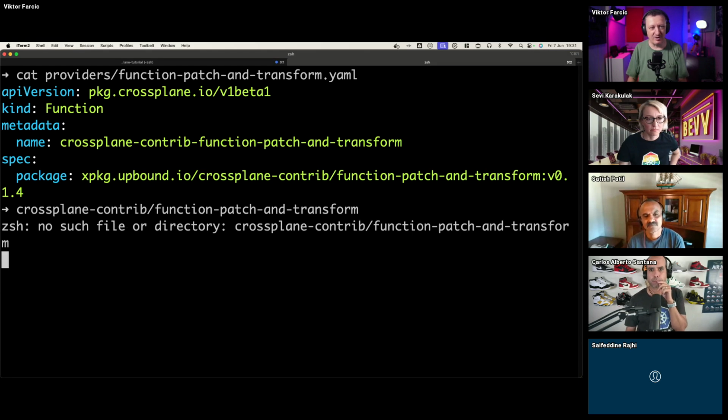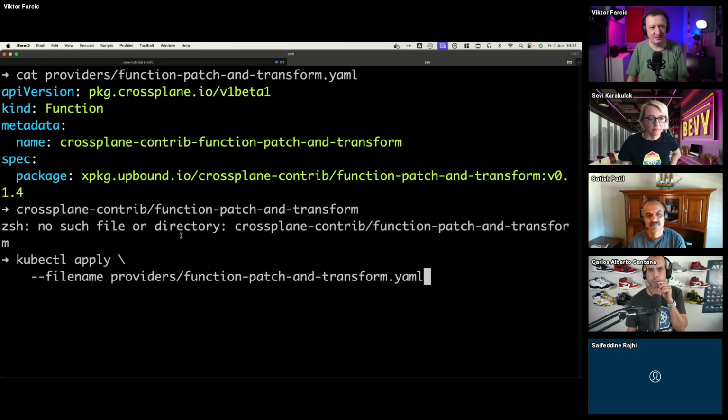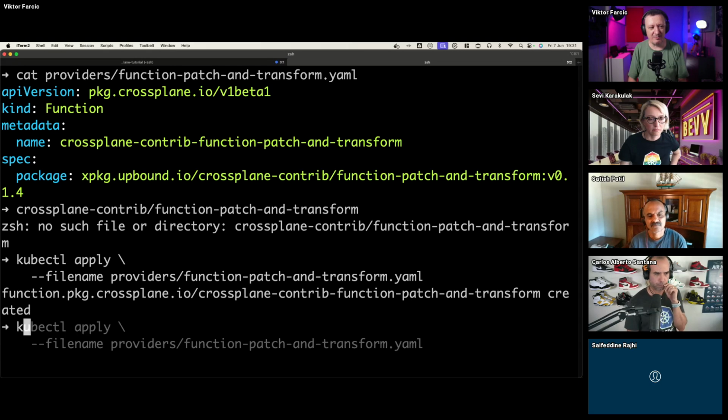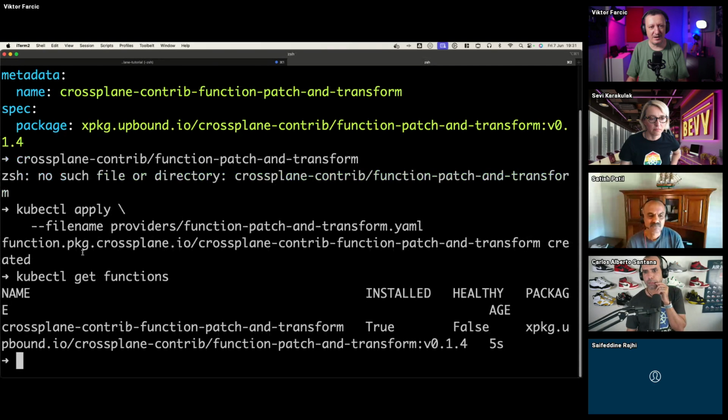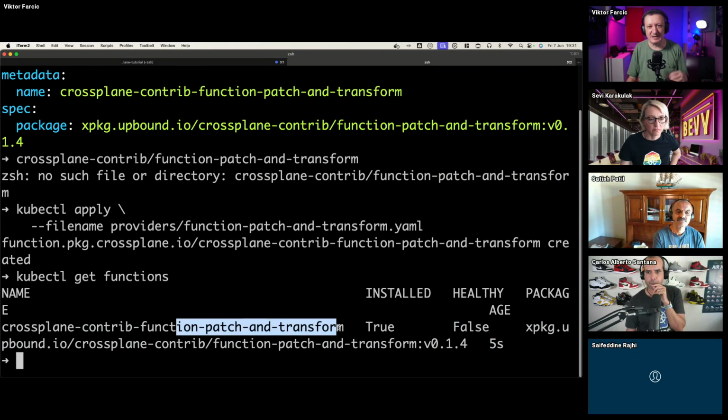And I'm going to apply it to the cluster. Wrong command. There we go. Applied. And now I have a function. If I say get functions, you will see that function patch and transform is running in the cluster, and it performs certain operations. We're going to see them in a second, right?